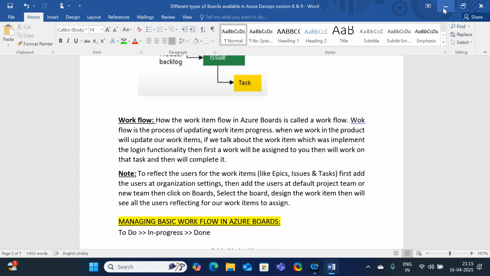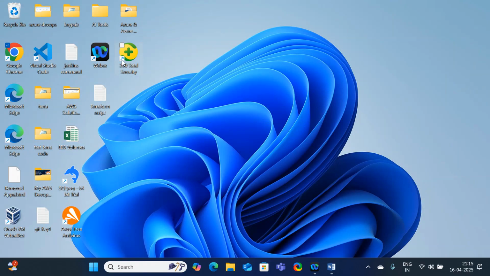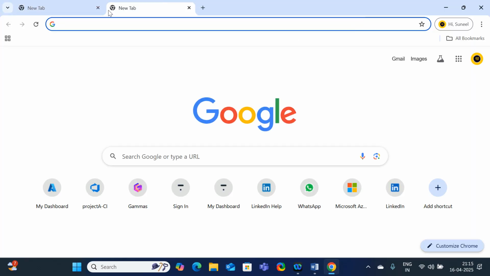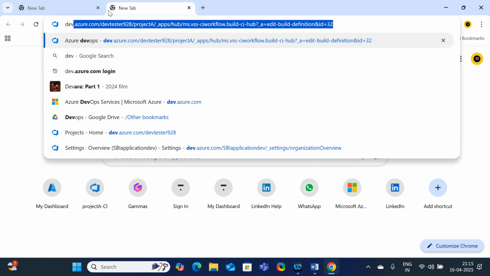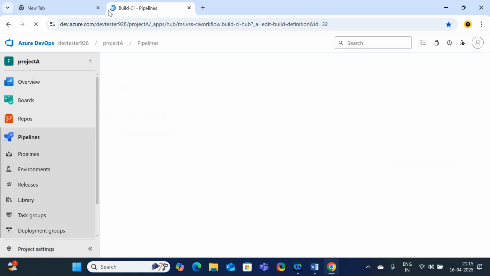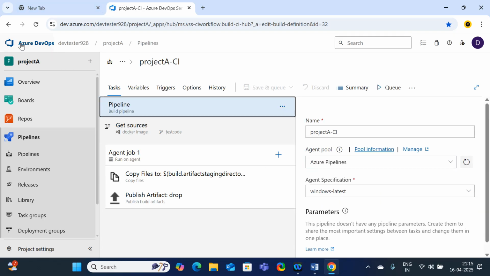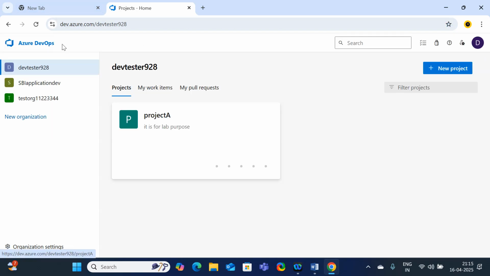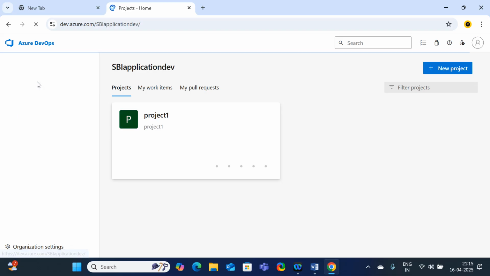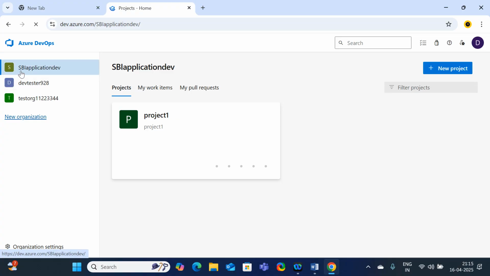Here I'm going to show you in a practical manner, then you will have a better understanding. I am going to log on to dev.azure.com, the ADO portal. Just click on Azure DevOps, then it lists the organizations available in my ADO account. Right now I am in the default account, Dev Tester 928. I am moving to another organization, SBI Application Dev.